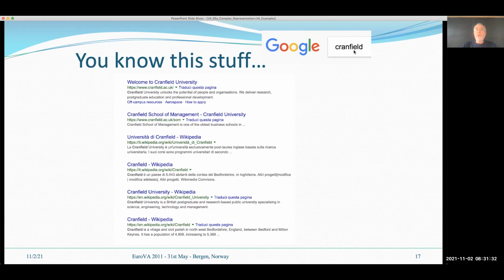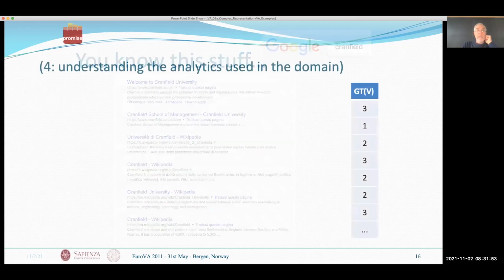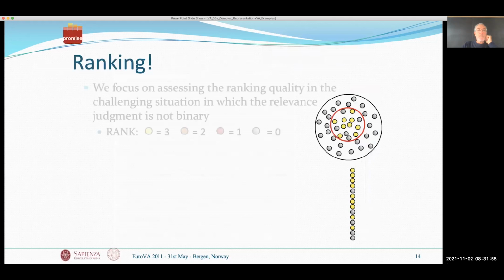You will change your query. You will write down Cranfield methodology or something like that. It is very unlikely that you are going to read the elements in the fourth or fifth page. The user is going to see just the first one, the second one. You know what I'm talking about. Let me go back to the modeling.